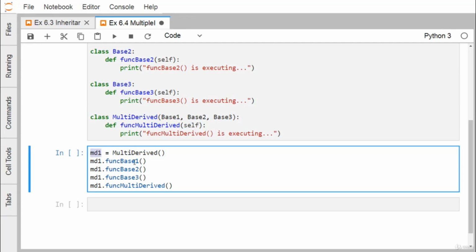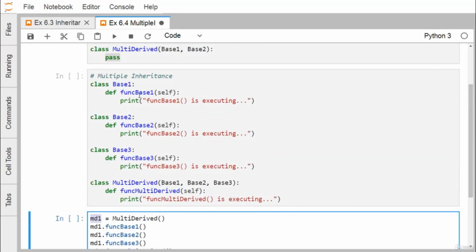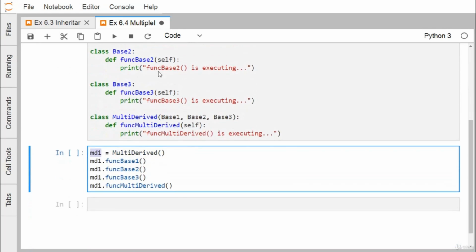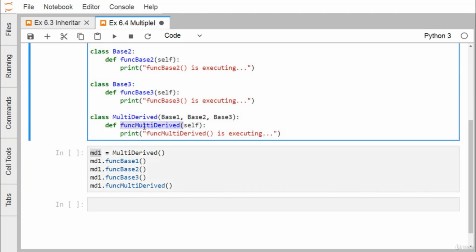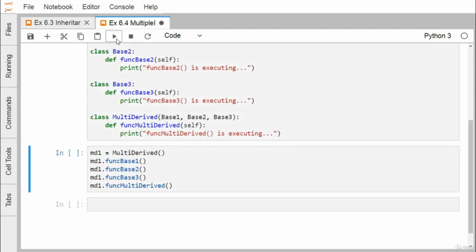Now MD1.function_base1. That means this particular function is getting called, and then function_base2, this function is being called, function_base3, this function has been called. As they are the base classes to this derived class, their respective functions, that is the member functions, will get inherited into this MultiDerived. As a result, from this MultiDerived class object, if I want to access those functions, I shall be allowed to access them. And also I can access that very function which is defined itself within this MultiDerived class. So now let us go for the execution.